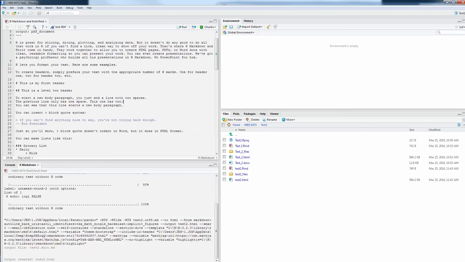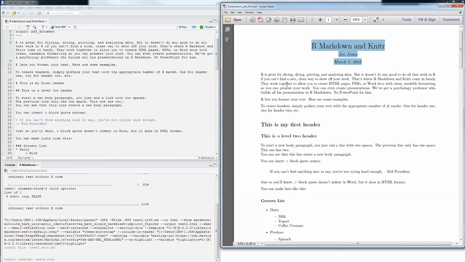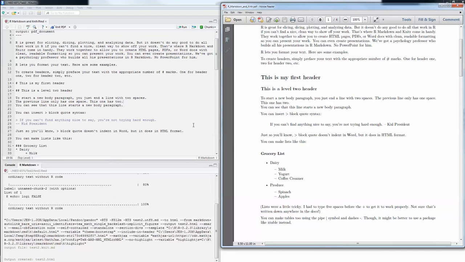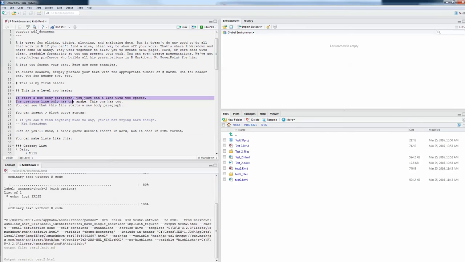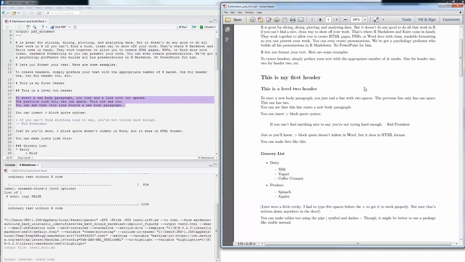So let's take a look at what that does in the document itself. Here you can see the separate line to start a new body paragraph. You just end a line with 2 spaces. Well, that only had 1 space. There's only 1 space right there. So the next line gets continued on the same line as that one. This one right here actually had 2 spaces after it, and it starts a new body paragraph.